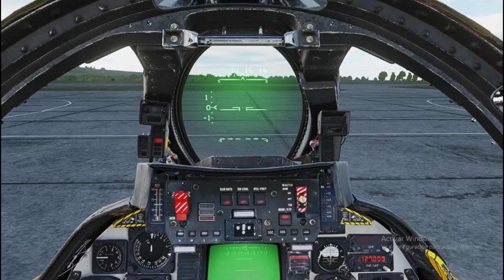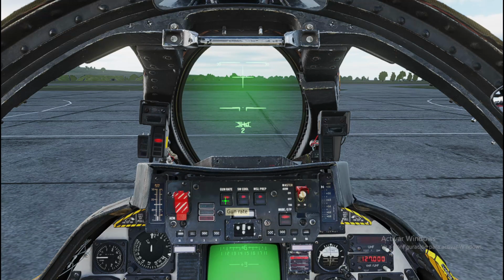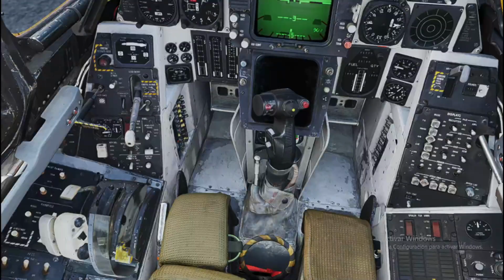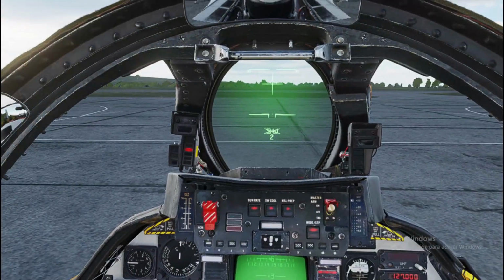If you have missiles on board, you can check with left control, left arrow. We have two Sidewinders, so let's use the master arm here, so we can arm the missiles. Missile prep on. Sidewinder cool is to cool the heat seeker on the missile. So let's press this. Let's put the gun rate on high, and this you can switch however you want. You can hear the tone cranking up.